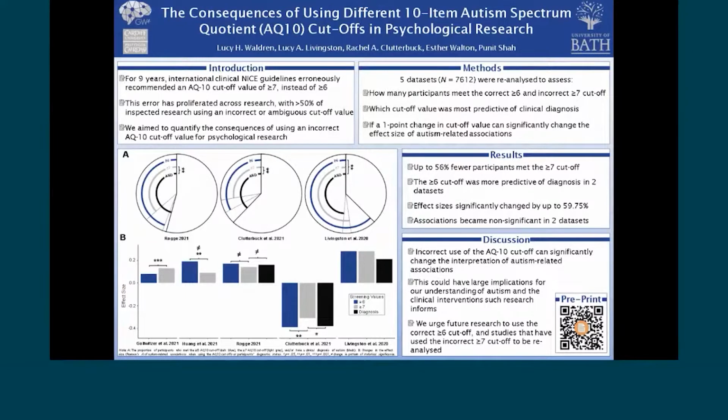We found that the correct greater than or equal to 6 cutoff value was more predictive of diagnosis in 2 datasets, and that up to 56% fewer participants would meet the incorrect greater than or equal to 7 cutoff. We also found that effect sizes significantly changed by up to 60% when using the incorrect cutoff value compared to the correct cutoff value, and that associations also became non-significant.